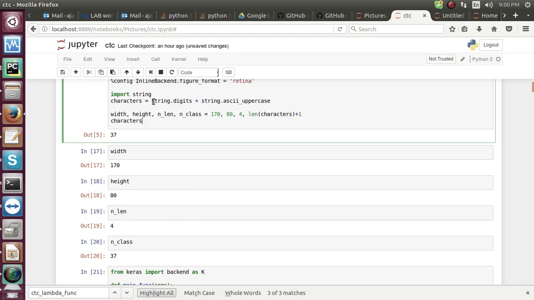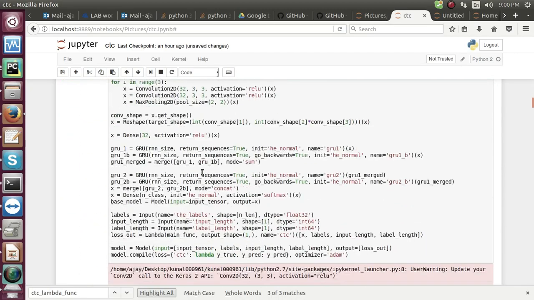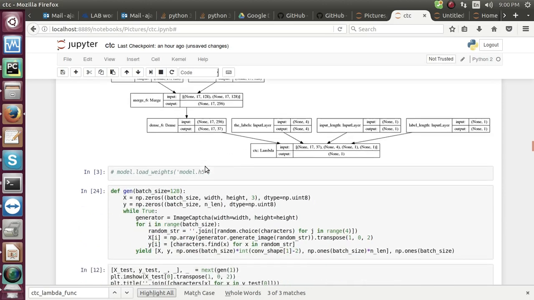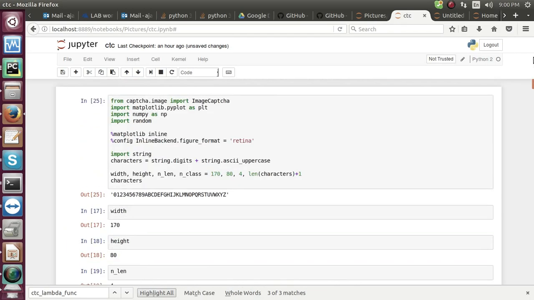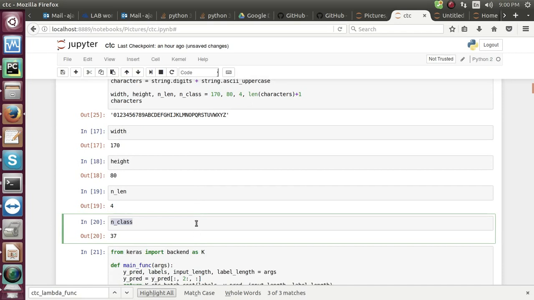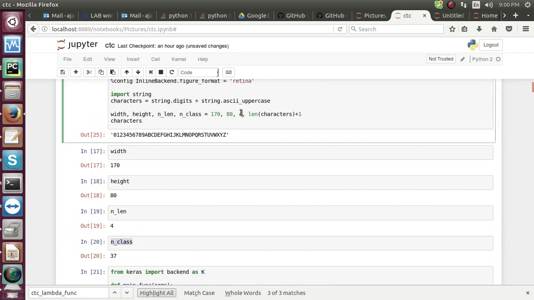So let me run this. These are the characters. The total number of characters is 37, which means the number of classes is 37. I am using a captcha having 4 characters, so the length of character is 4. If you have a captcha longer than 4, you can just change it here. Instead of 4, if you are using a captcha of 6 or 7 or 8, you just put it here.